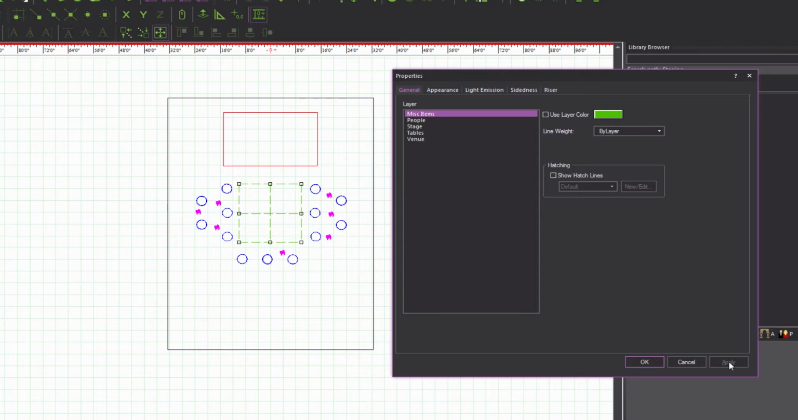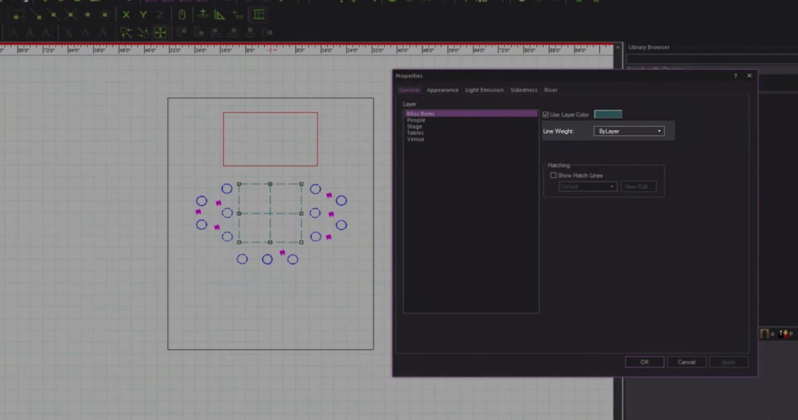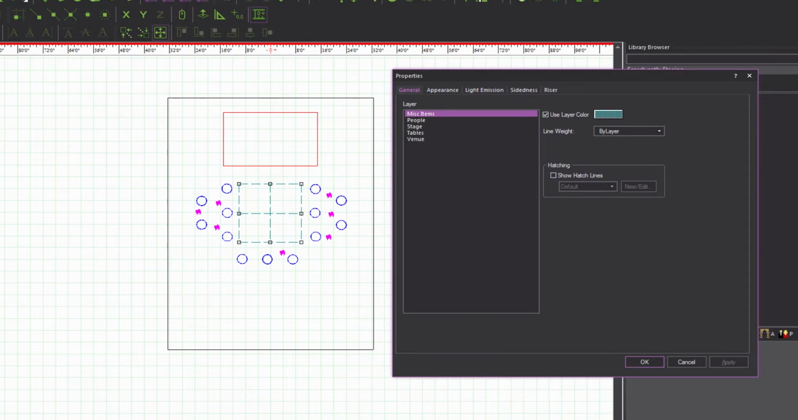It is important to note that the object will only appear in the selected color within wireframe views. This color takes precedence over the layer color, and changing the layer's color later will not alter this object's color. This option can be useful if you wish to identify a special object by a different color in your diagram. To once again make the object appear in its layer color, click the Use Layer Color checkbox again, and then click Apply. Line Weight is a more advanced option that will be discussed in a future video.